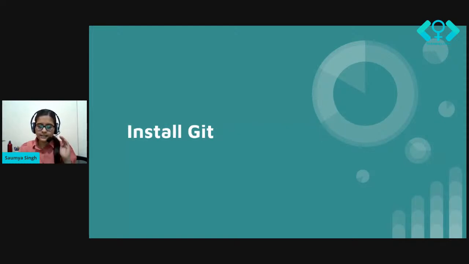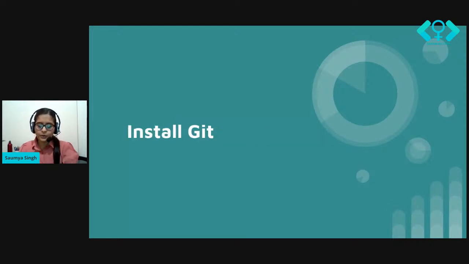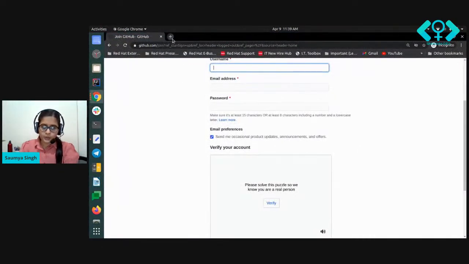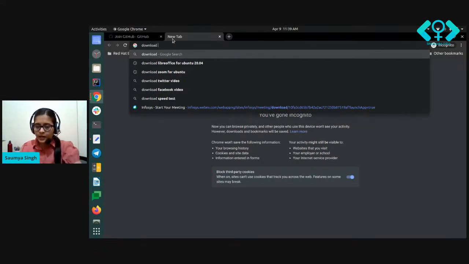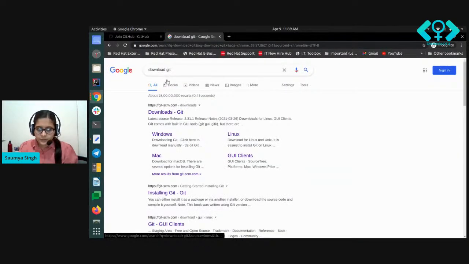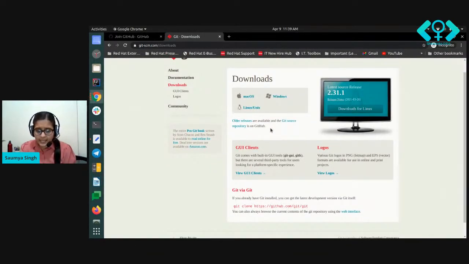So after making your GitHub account, step number 2 is you have to install Git on your system. Now let me show you how to do that. Based on what operating system you are using, based on what machine you are using, the steps are different. You just have to write download Git, and you will see here, if you're on Windows, Linux or Mac, these steps are very simple and easy to follow.